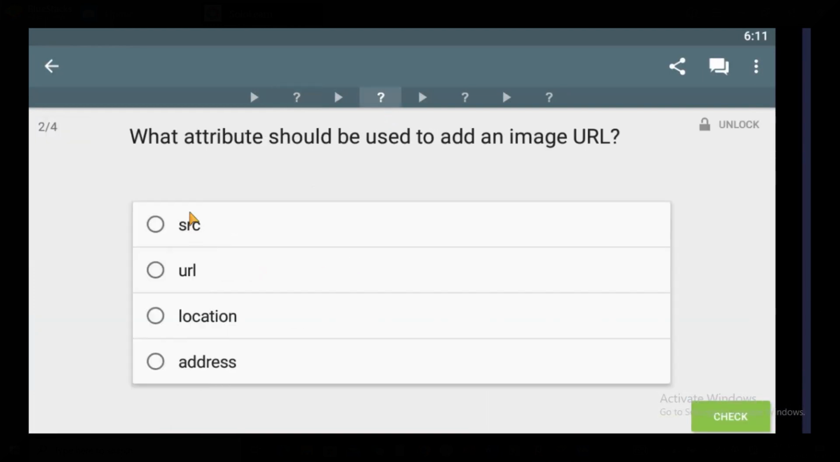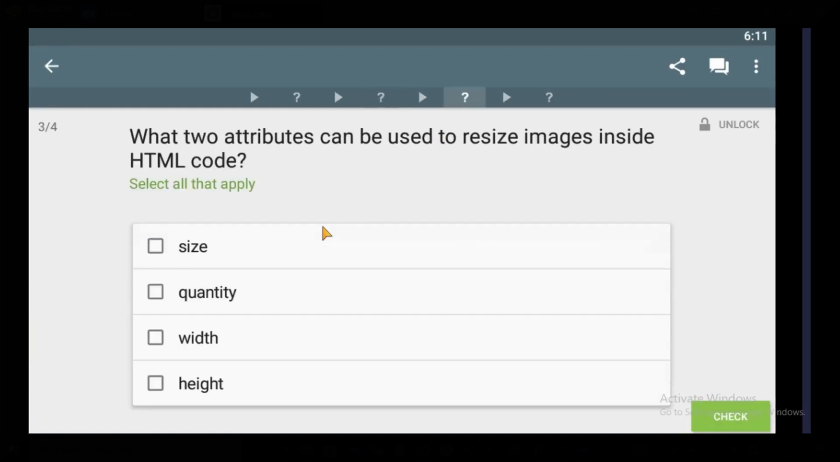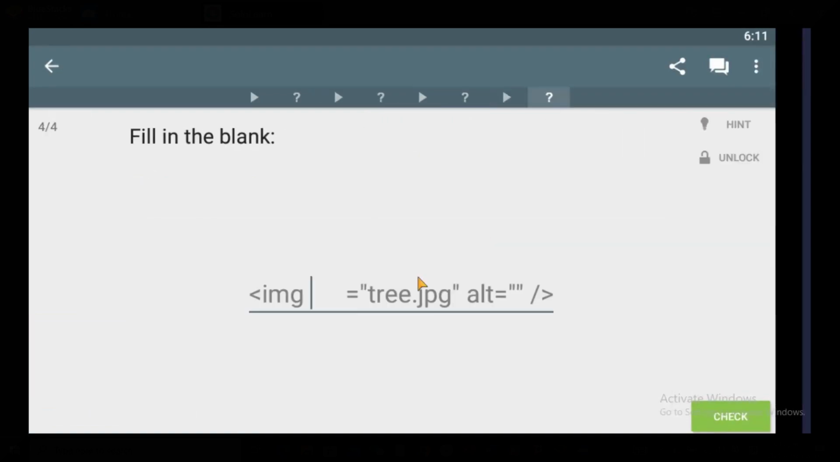Next question. What attribute should be used to add an image URL? So this is the location of the image, so we use src, the source. Check that out. That's the correct answer. Next question. What two attributes can be used to resize images inside HTML code? So width and height. These are the two attributes that we use to resize images.